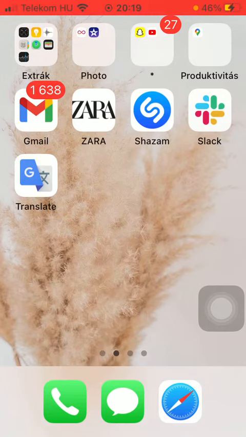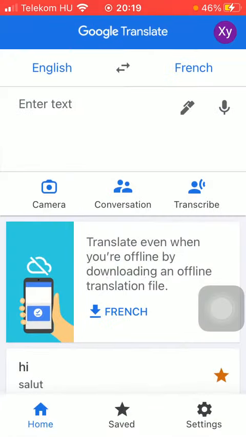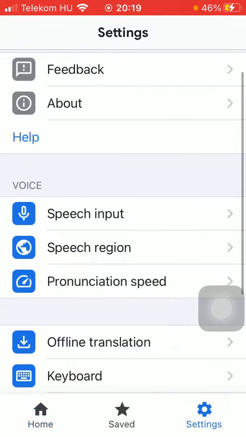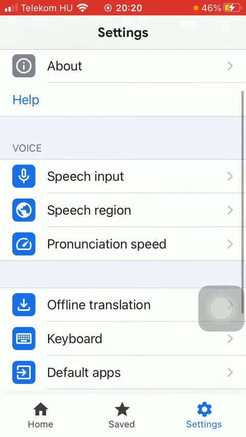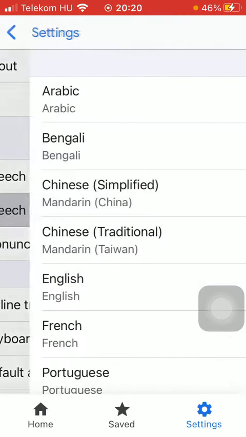First of all, open the app on your phone. And then you should tap on the settings icon down below, which is the last option. And then you should go to the voice section and tap on the second option saying speech region.